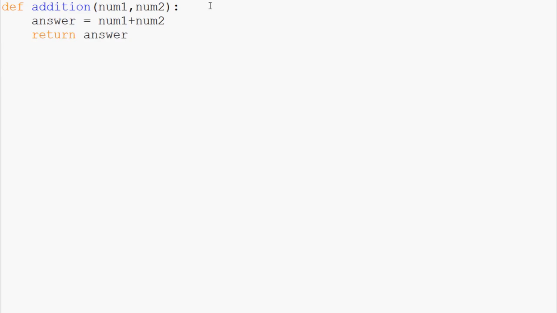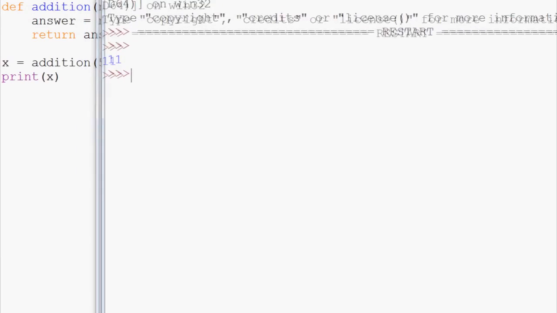And now we come down here, and like I said, functions are kind of like an extended variable. You're going to see a lot of times where people use a variable and assign a function to that variable, and what that does is assign the return of that function to the variable. So we could say x equals addition 5, 6, and then we can print x. If we save and run that, we see that we get 11.